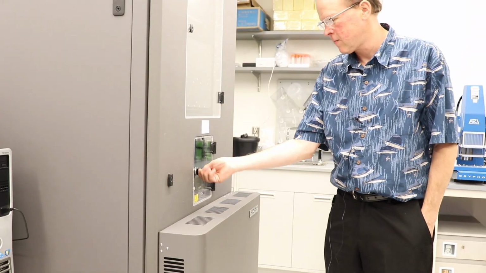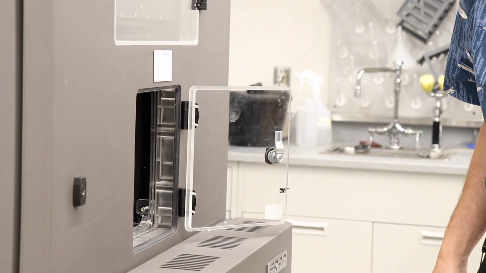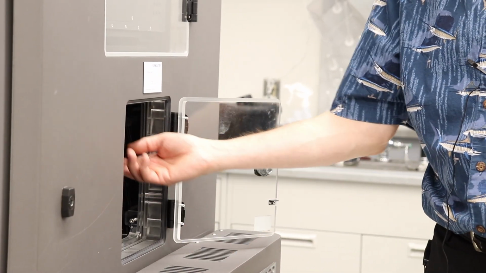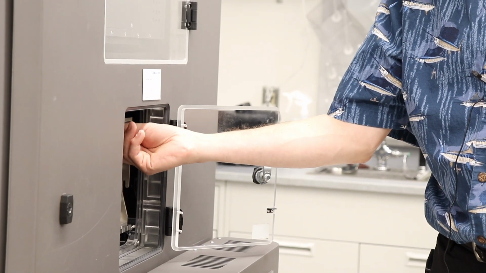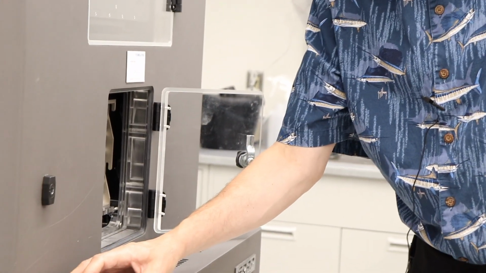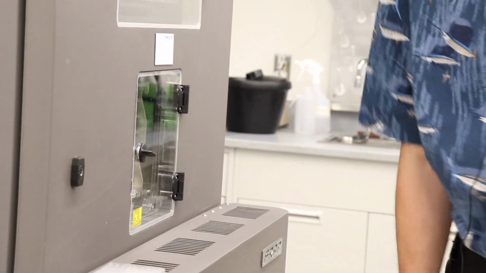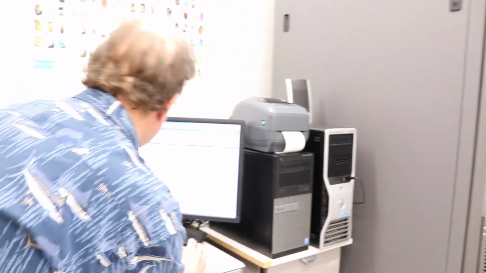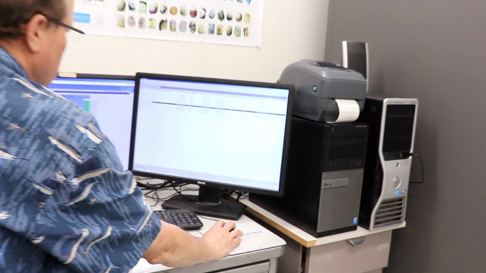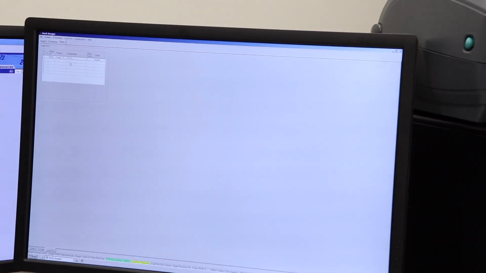Once you see it in there, open the door. The hotel should come out. Carefully remove it. Close the door. And then the last thing you want to do before you leave is go up to Load Port here and scan Load Port.